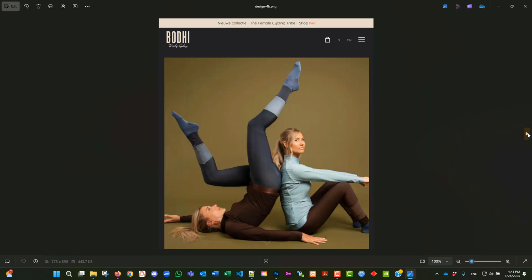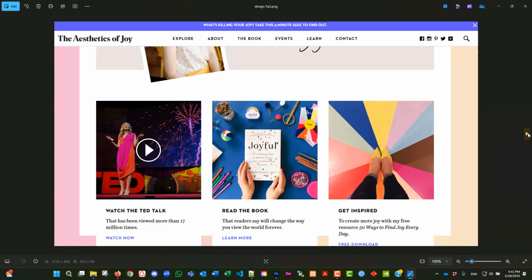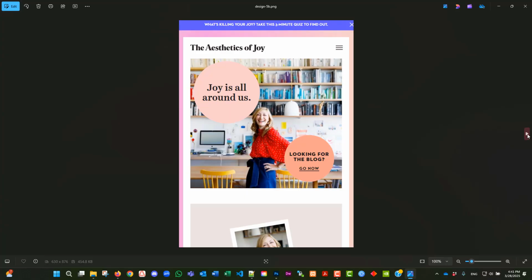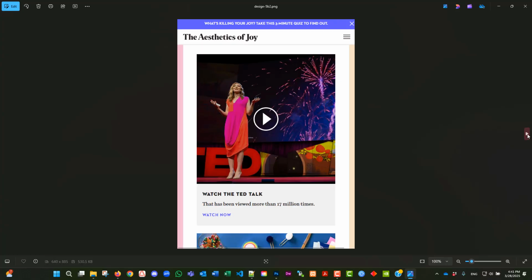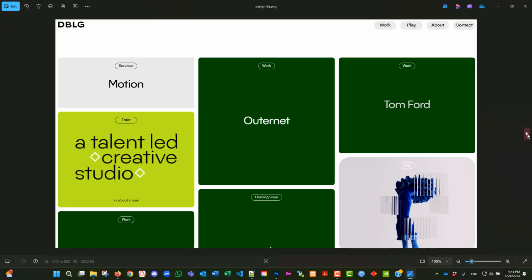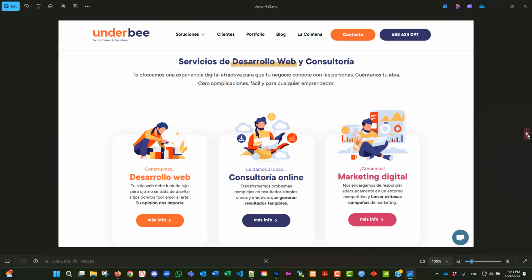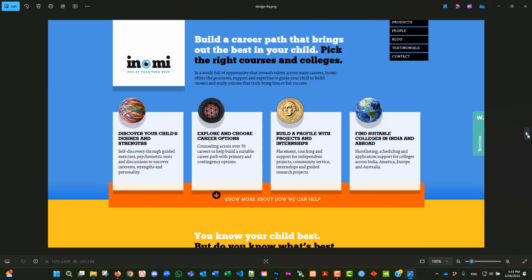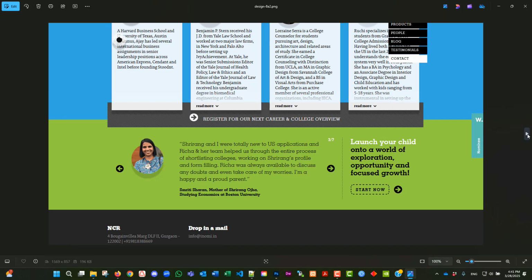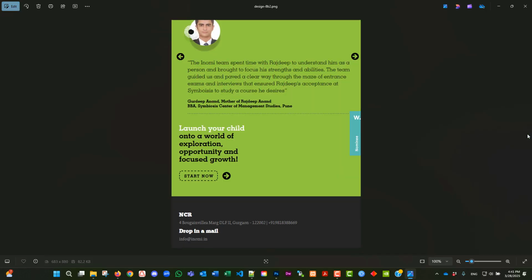Design 4, design 4 on the phone. Design 5, design 5 on the phone. You want to give the client different choices, like this one, the color scheme obviously is different from other designs. Design 6, design 6 on the phone. 7, 7 on the phone. 8, 8 on the phone, at the bottom.